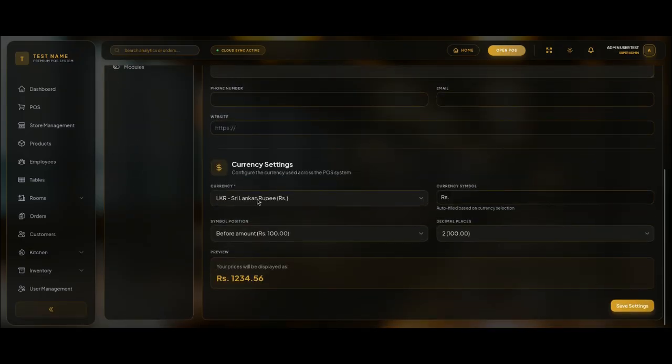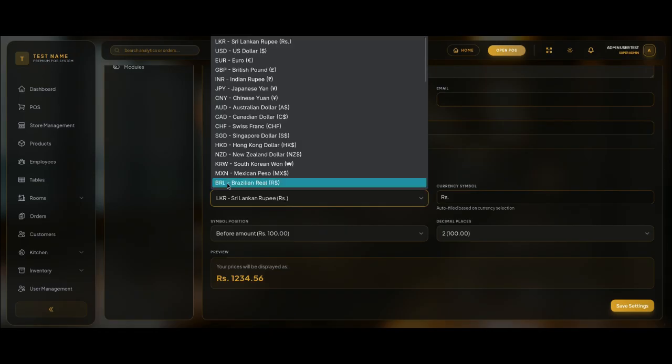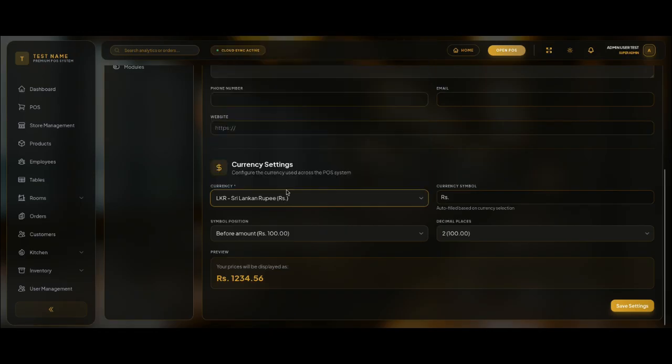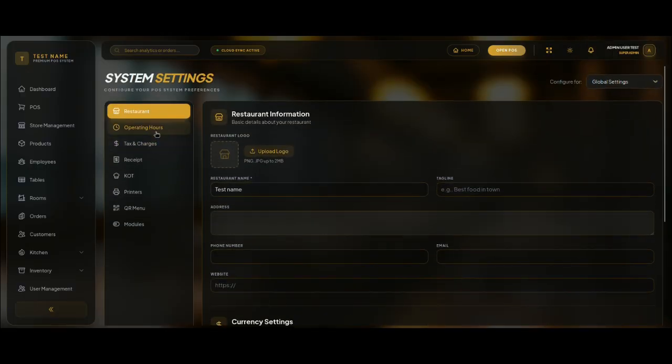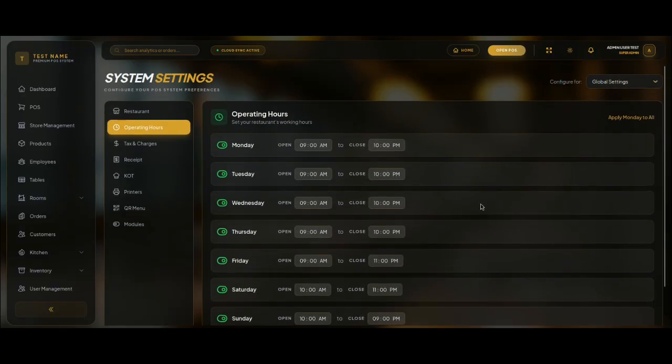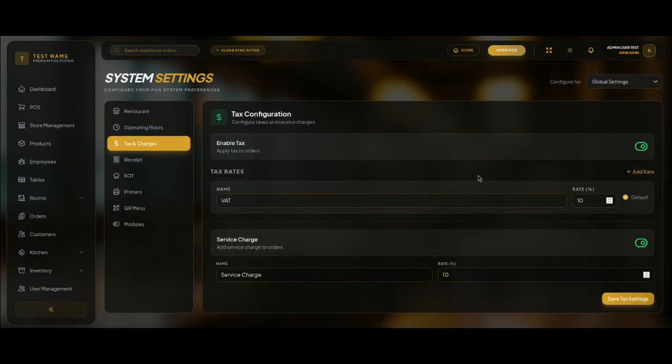And this is the currency part. From here you can change the whole system's currency. Currently it is in LKR. Also these are the currency settings, how many decimal places, symbols. Make sure to save the settings, otherwise it won't be affected. And from here you can select the operating hours, and you can configure the tax charges and service charges. For example, if you want to adjust the service charge as 20%, you can change the 20 as rate, the name is service charge, and then save tax settings.